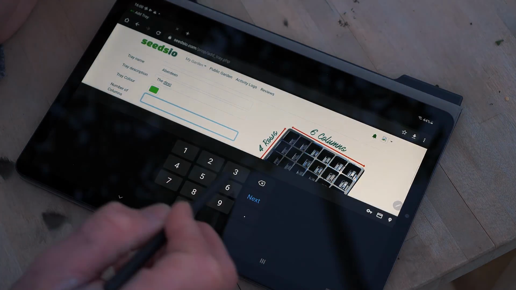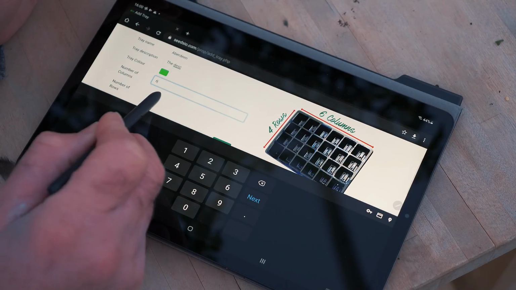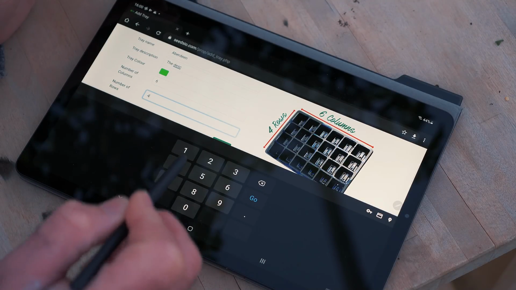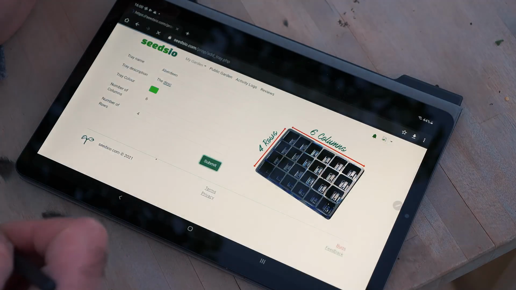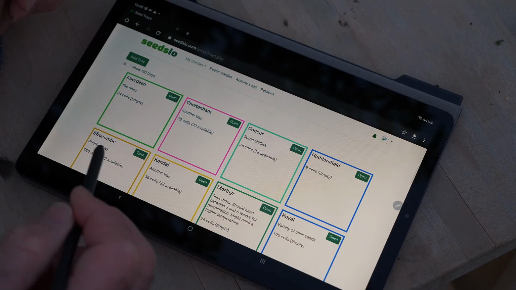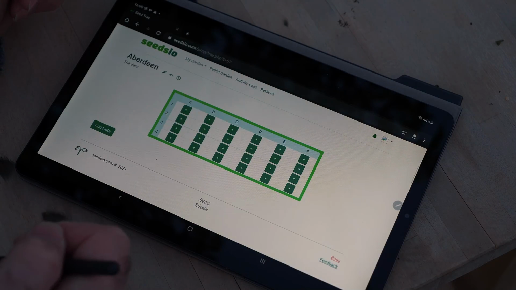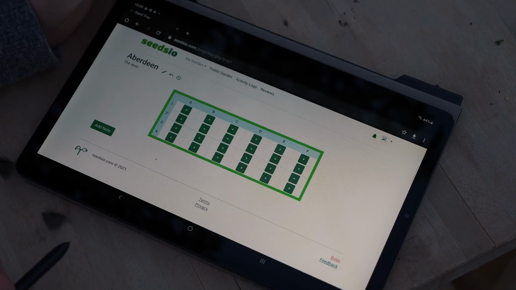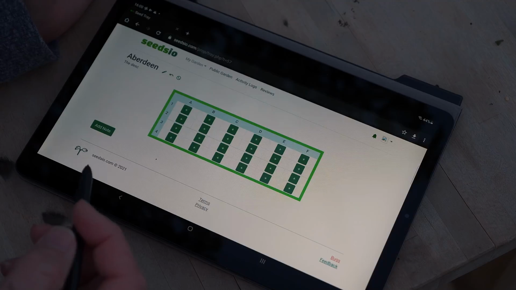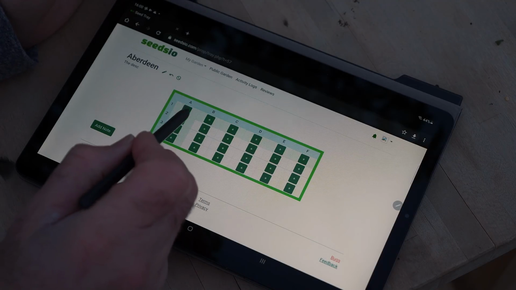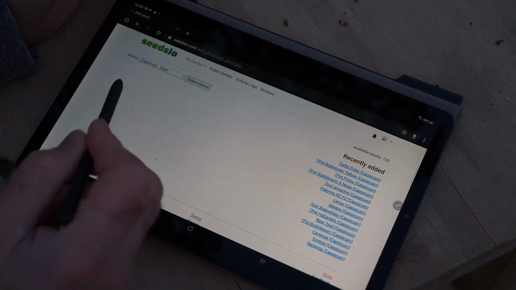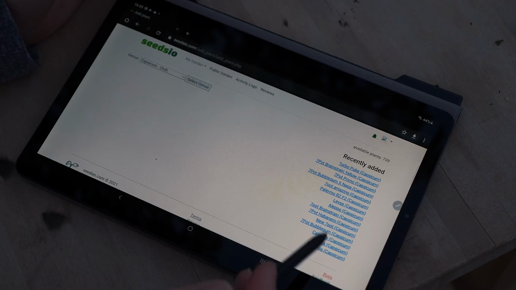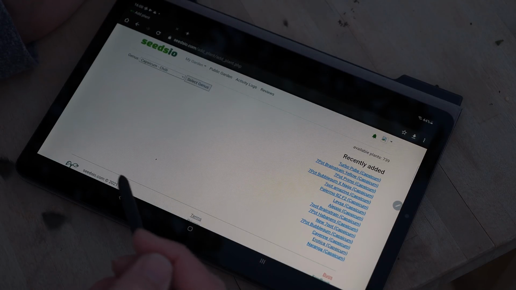Number of columns, we'll say this is 6 columns and it is 4 rows. So not a very big one. And we've created that. So that one over there is the one we just created. And there we have our seed tray. Now, I've tried to make this as easy as I can to go and input new seeds and new varieties. So what we do is we click on the plus and we can choose. So I've got a bunch that I've recently added, and we can very easily just tap on one of those.